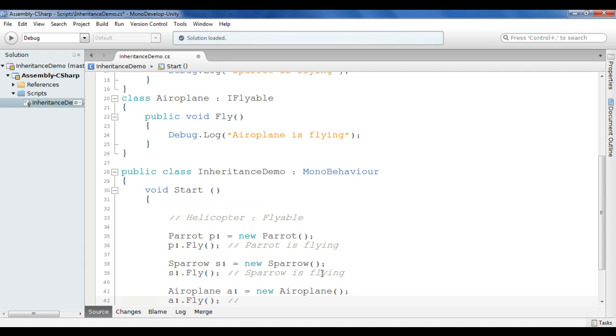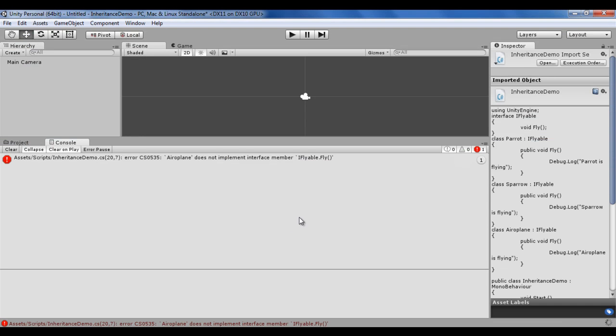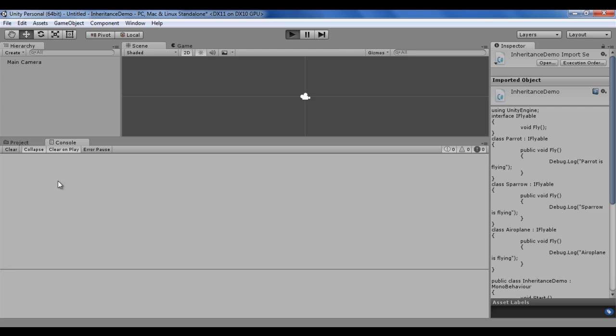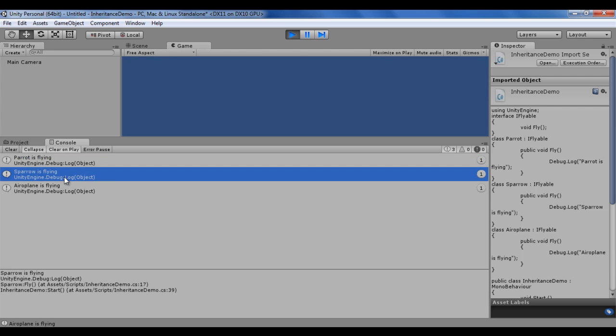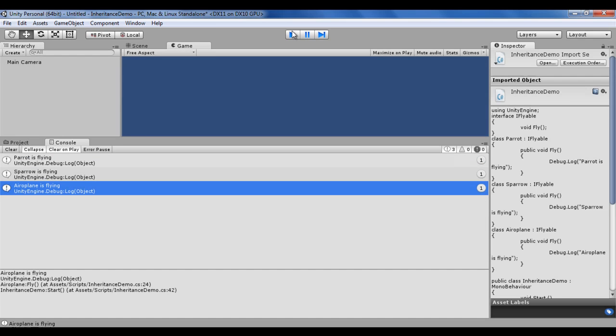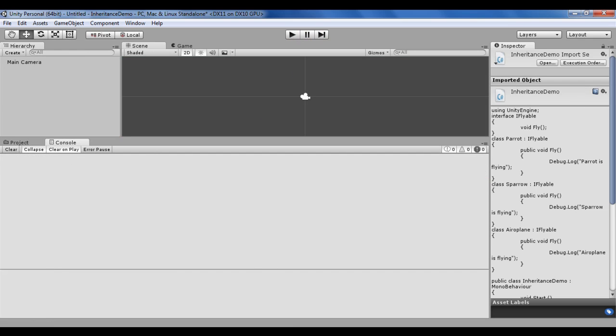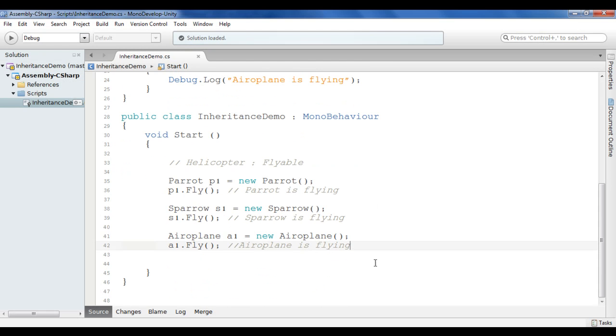So here what happens? When I say a1 dot fly, a1 is of type aeroplane, so it goes to the aeroplane class and executes the fly method. We get the output aeroplane is flying. If I save, go to Unity, we are not going to get any error message, and if I run the code, we are going to get the output as parrot is flying, sparrow is flying, aeroplane is flying. That's good. So now you are understanding, right, how interfaces are helpful.